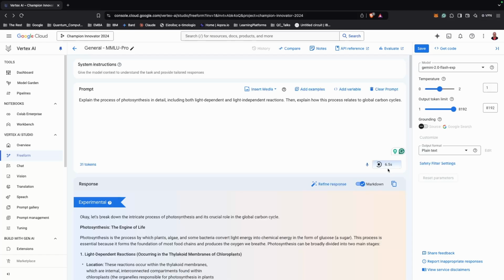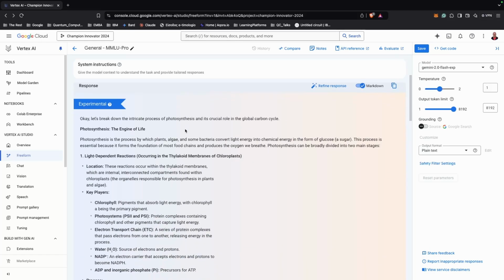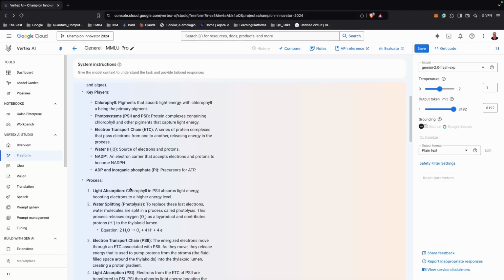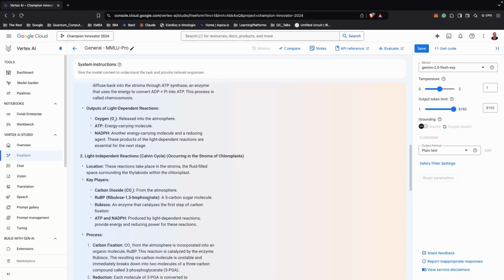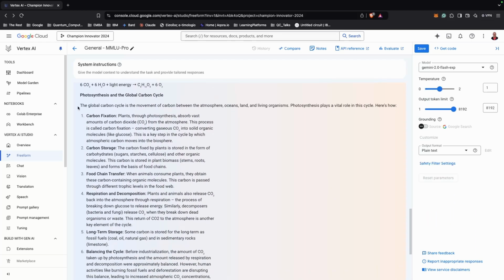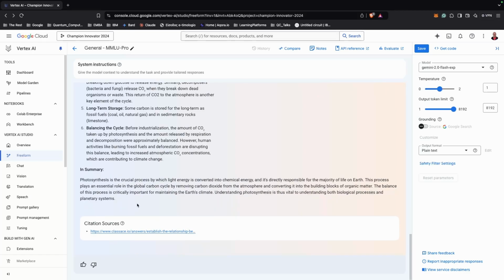As you can see, here is the time we need to get an answer, almost 12 seconds or 13 seconds. So we have the photosynthesis, the light-dependent reaction, the light-independent reaction, and then the photosynthesis and the global carbon cycle. And at the end, a summary.